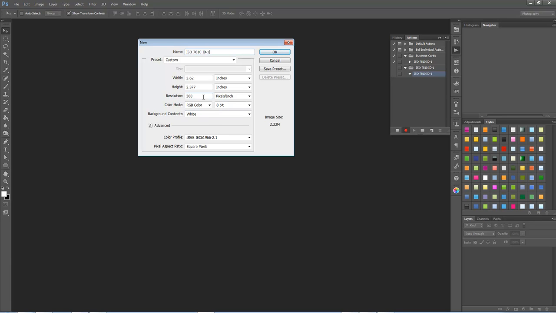Then since this is for a print project, or a print template, we're going to set the resolution to 300. Color mode, again, since it's print, we don't want to be on RGB. We want to come down here and select CMYK. We'll go ahead and leave our background to white. And then we're going to go ahead and just say OK.